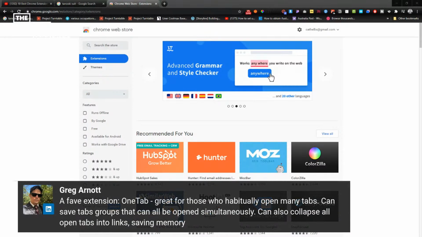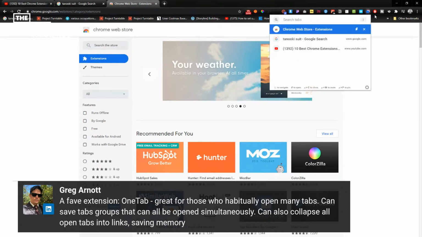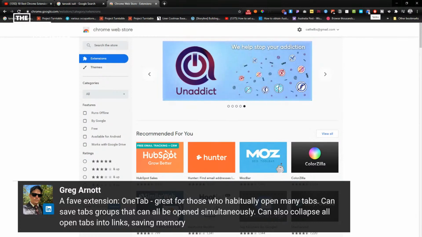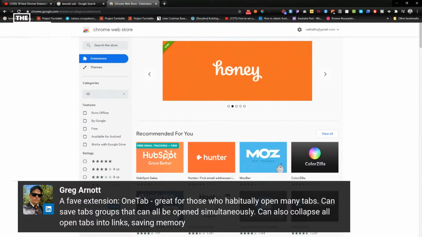So Greg says a favorite extension: One Tab, great for those who habitually open many tabs. So I've got that as well. I think this was One Tab, or this is just called Tabs. Can save tab groups that can all be open simultaneously. Can also collapse all open tabs into links, saving memory. That's a great one, Greg.